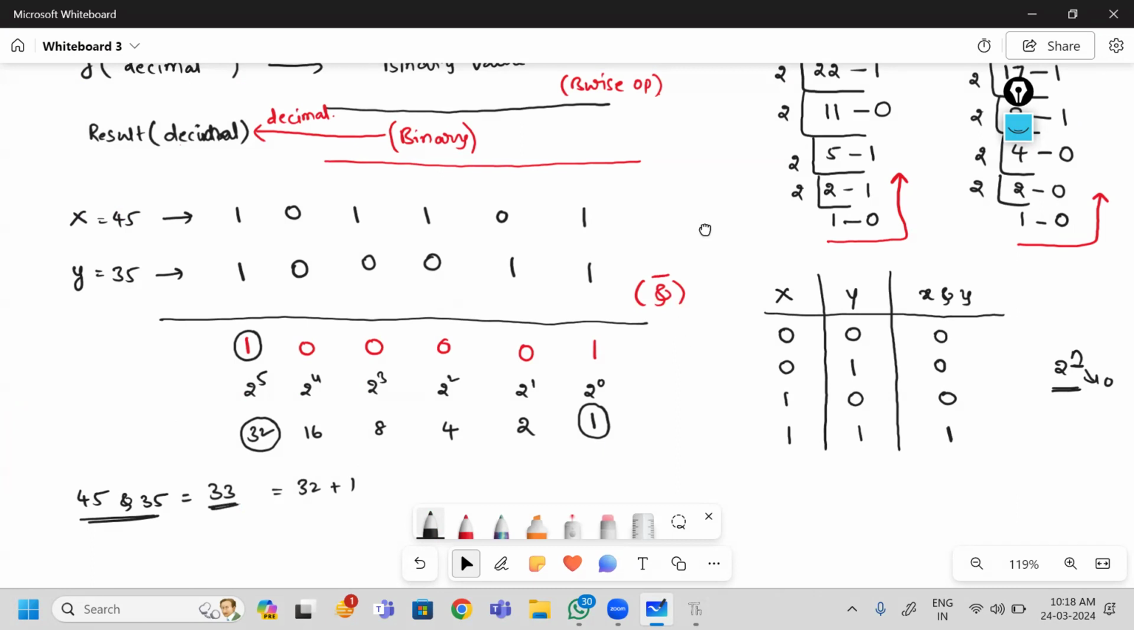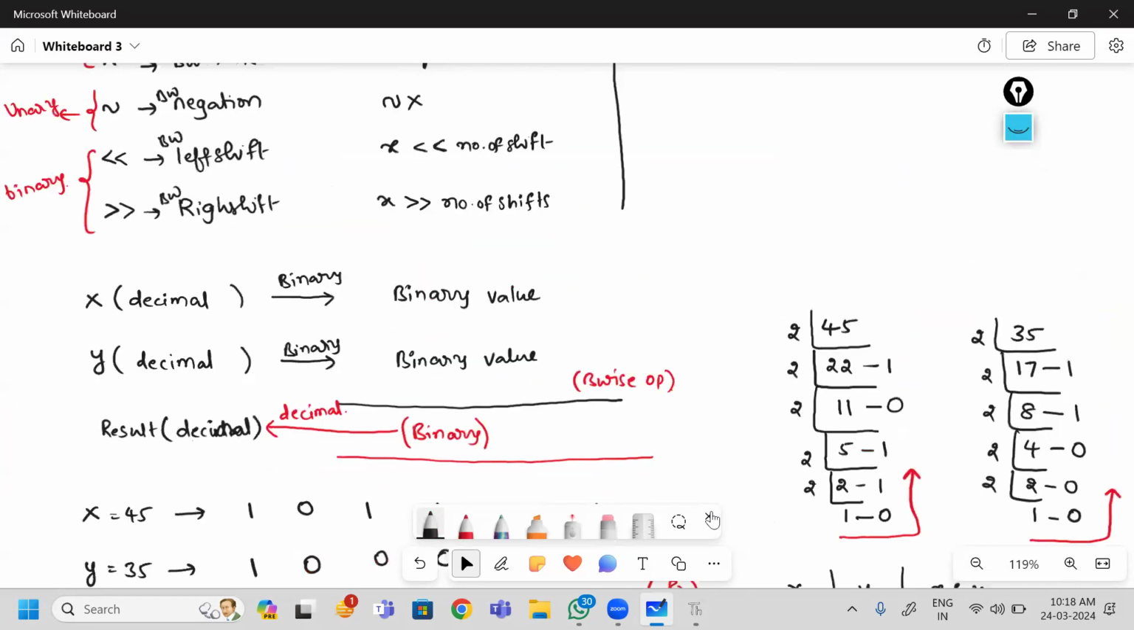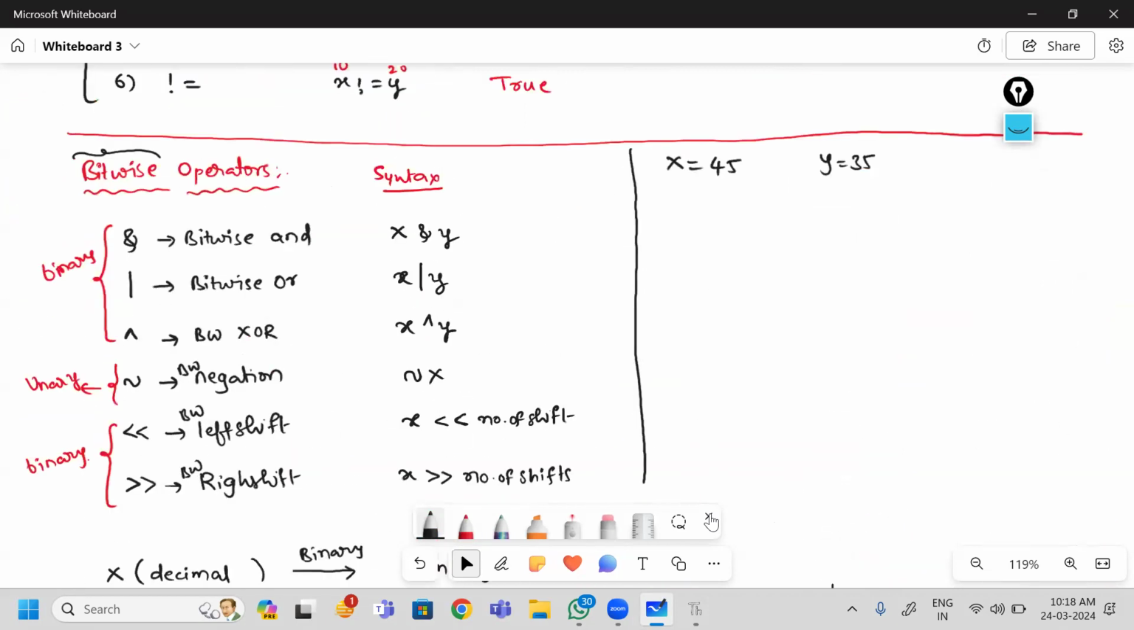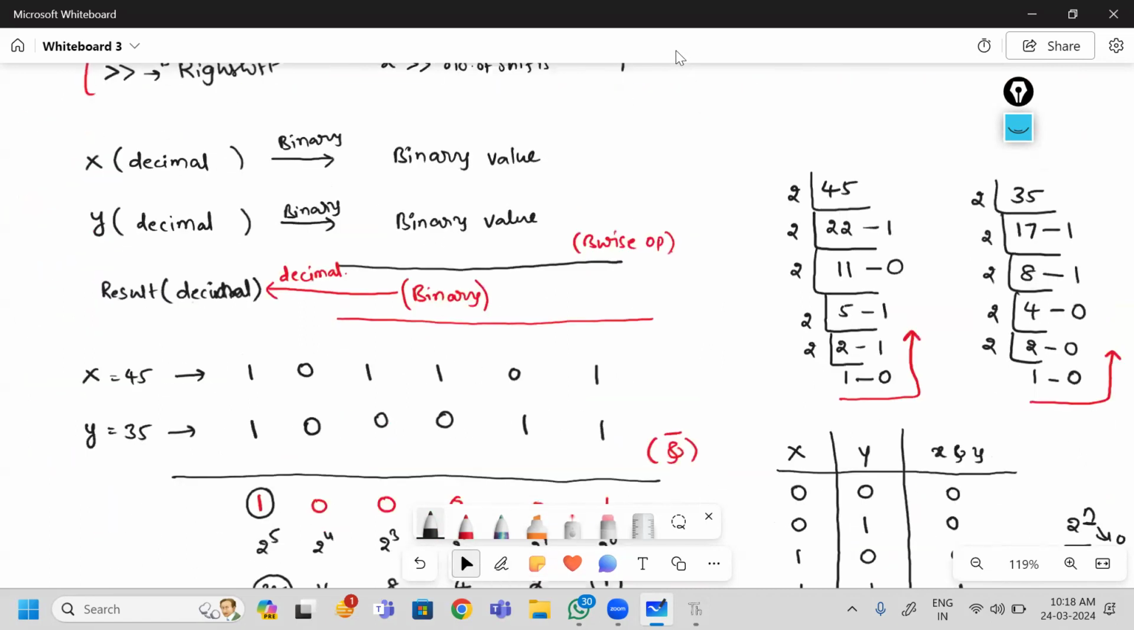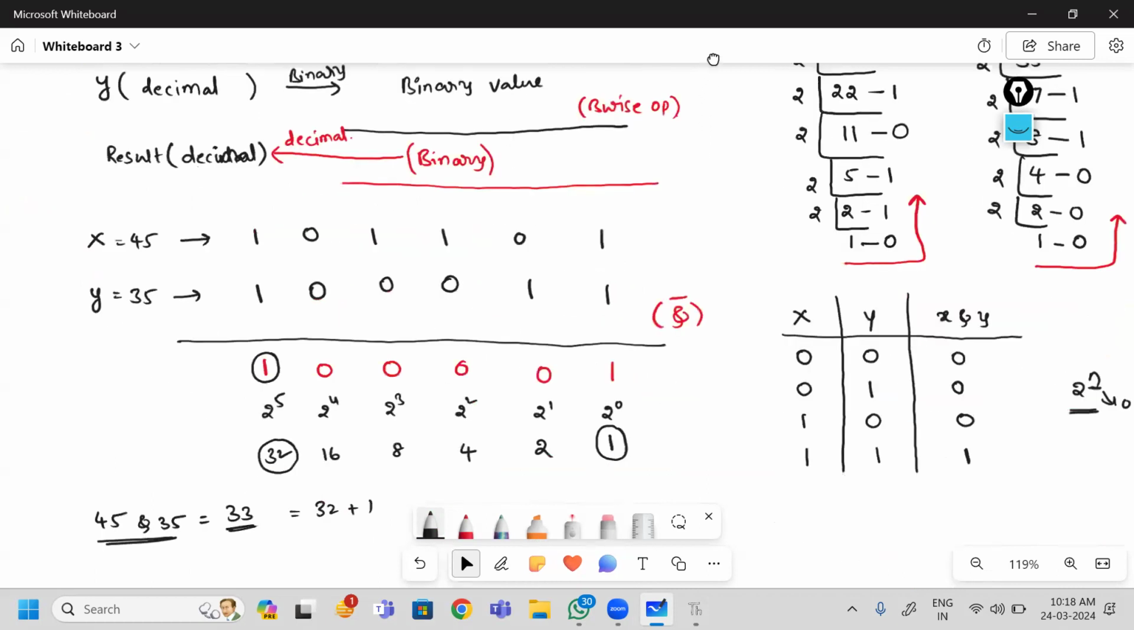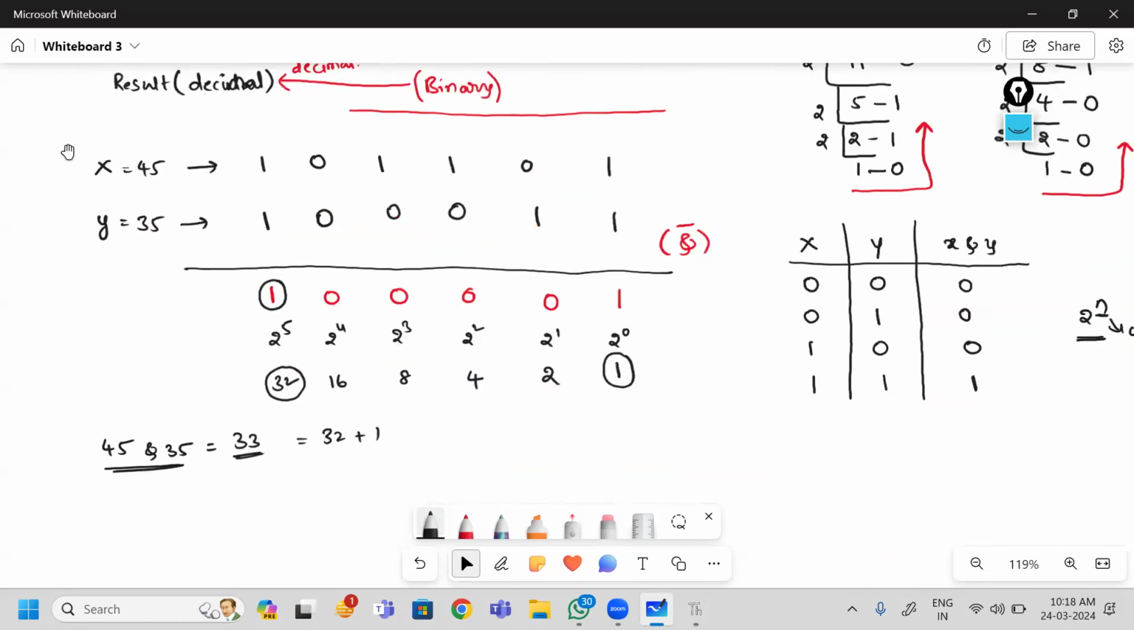Now I said this one mathematically. So similarly, we will write results for all the remaining ones. So this value is 33. Next we will do the OR operator. To do the OR operator, again I am recopying this thing.